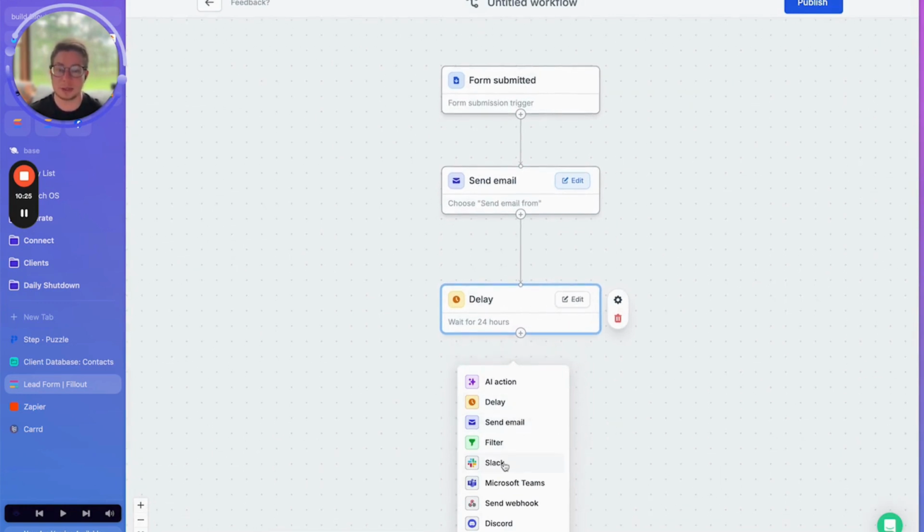Or, maybe you're using Slack, you want to send yourself a message, or maybe you are collecting more information and you want to use AI to summarize that, right? And send it to the lead or send it to you. So there is a lot of possibility here. And again, you can use this on the free plan without having to sign up for an email marketing platform.